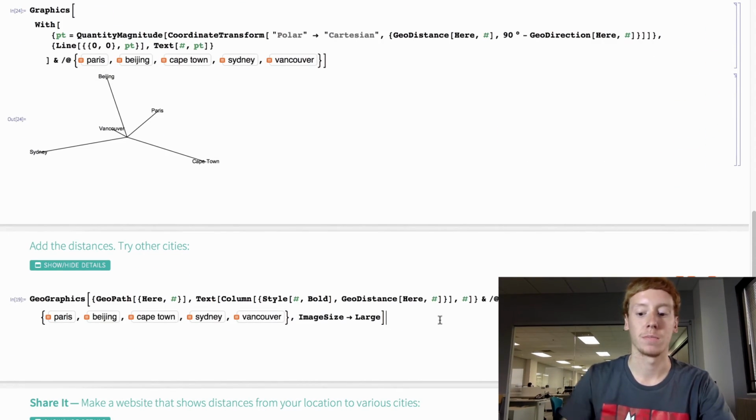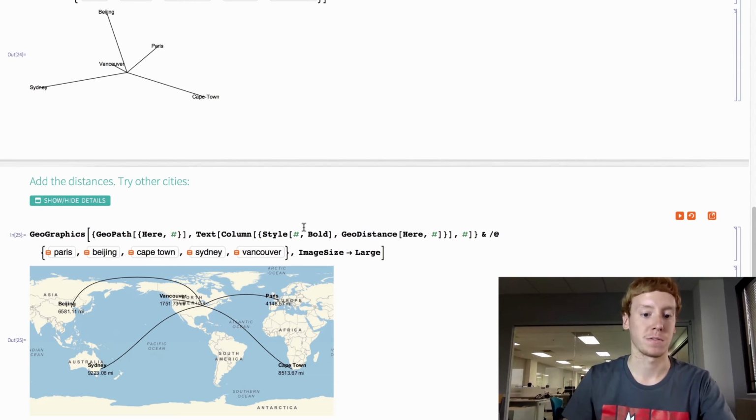But here, a really finished version of this would be to start throwing it on top of a map. Get these geographics on top of this GeoPath function. And the really interesting thing of this is that it's going to give you the actual direction that you're going to be traveling if you were to go from say here to Beijing.